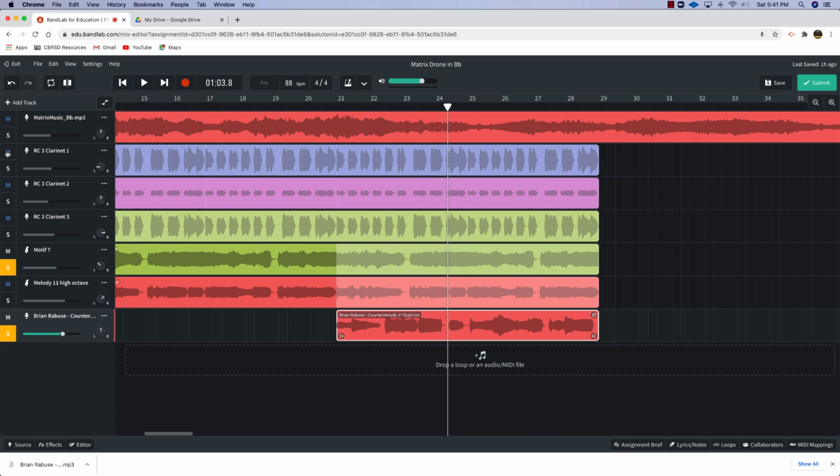I've got all of these clarinets, I've got the drone, I've got all this stuff happening. So I'm going to have to be very careful in my mixing and my panning as I start to add these parts together. But this is a great way that you can collaborate and a great way that you can add that counter melody part to your melody.